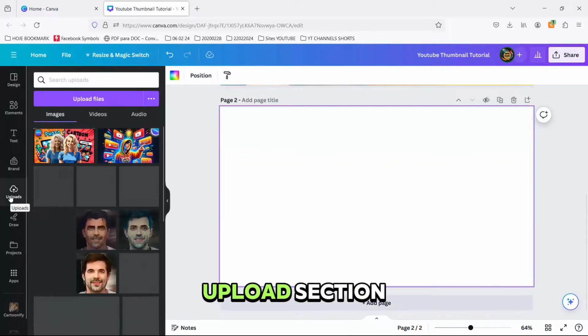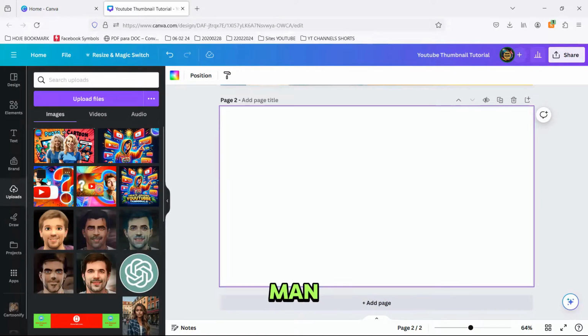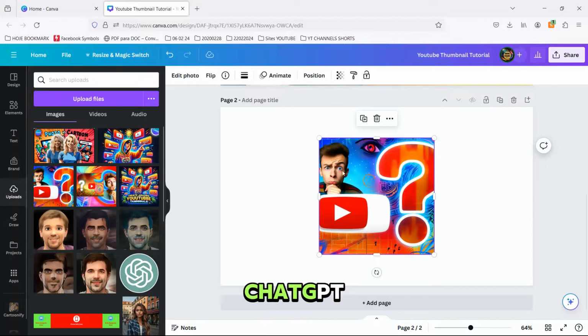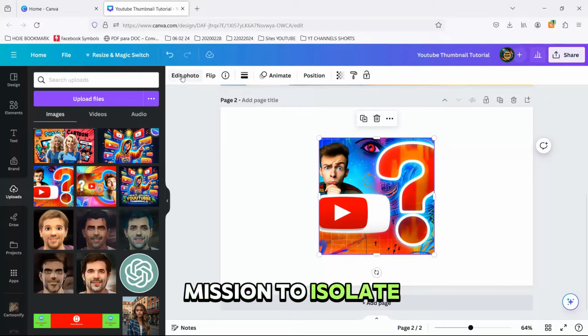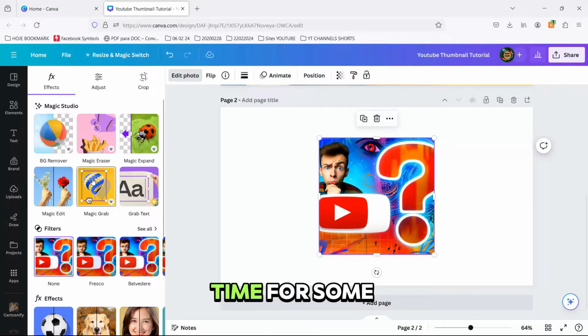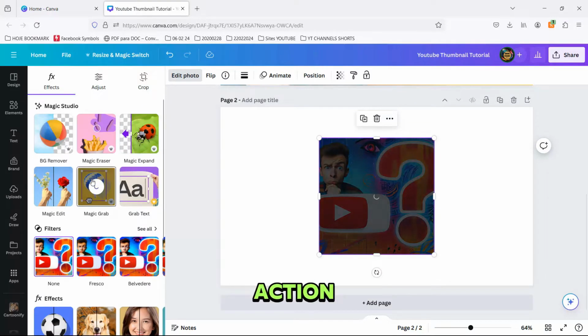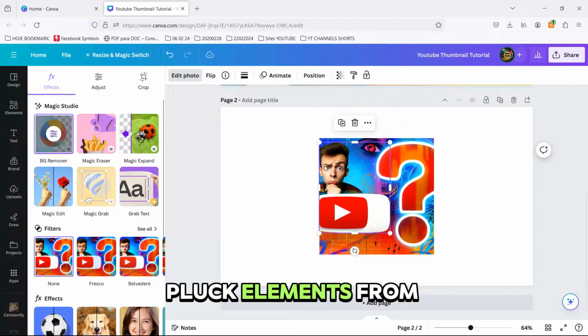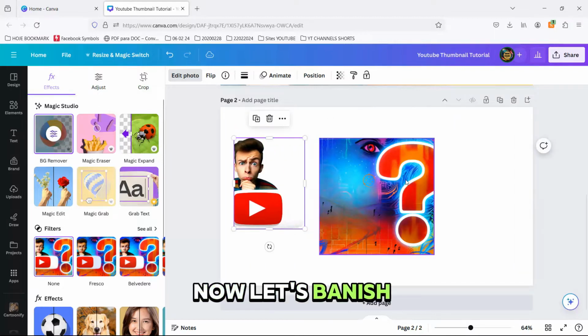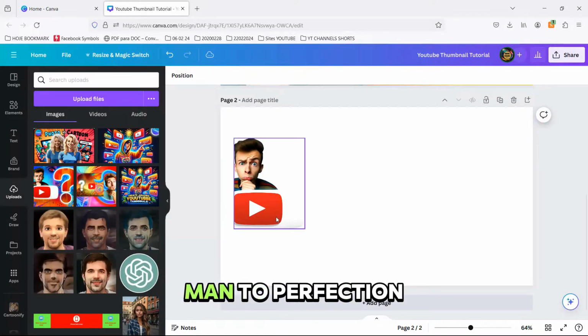Over in the Upload section, I've got this image featuring our man, crafted with a little help from ChatGPT. We're on a mission to isolate him, so I'm selecting the photo, hitting Edit Photo, and then it's time for some magic grab tool action. See how easy it is to pluck elements from your photos? Now let's banish the background and scale our man to perfection.